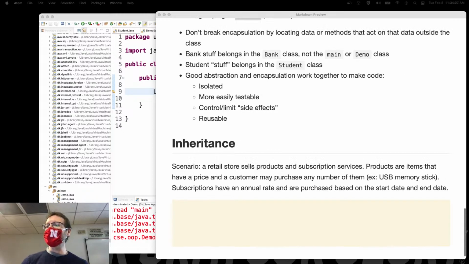And to motivate this, for the rest of the day today, we're going to design classes, and then we're going to implement inheritance with these classes. So here's the following scenario. We've got a retail store that we're writing a software system for. And this retail store has some products and subscription services. The products are items that have a price, and a customer may purchase any number of them. So, I don't know, you sell oranges, and you want a dozen oranges. You sell USB memory sticks right next to the oranges, and you want 2 of those, or you just want 1 of those. Subscriptions have an annual rate and are purchased based on a start date and an end date.